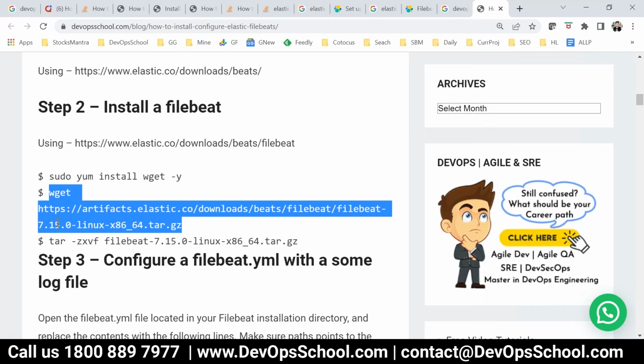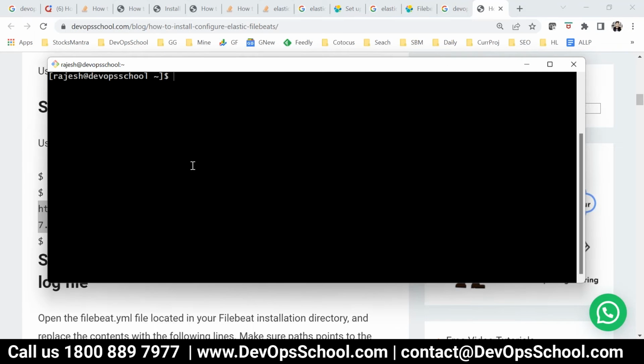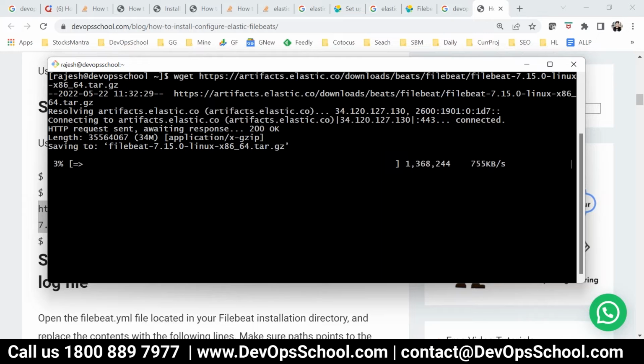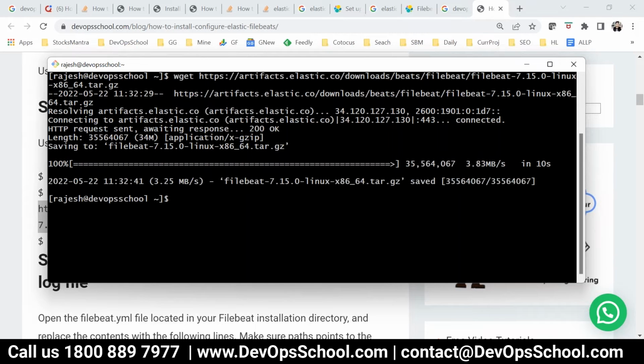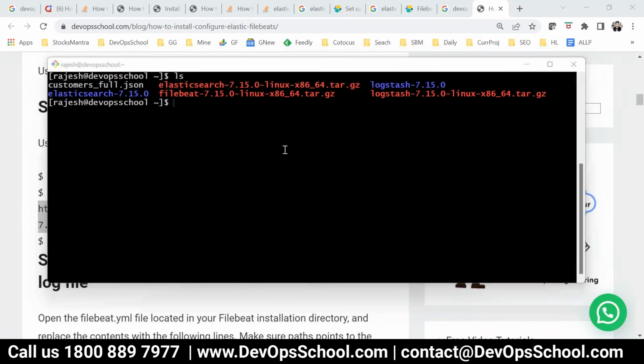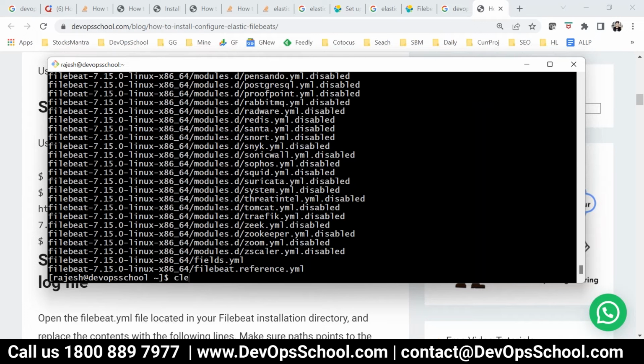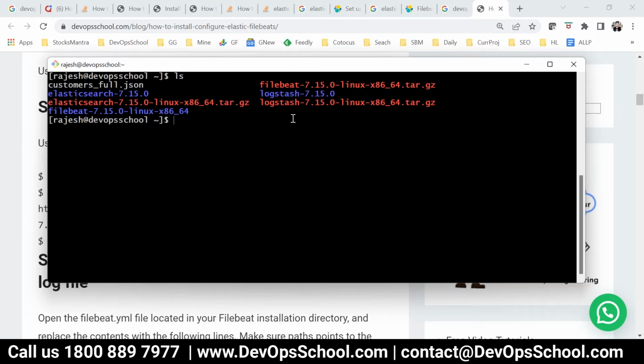By the way, this Beats version is also a little bit old, so mind it. I'm downloading the beats. Done. So here, guys, I got this beat. I'm going to extract it. Now what I'm going to do is configure the beats. Where is the beats? Here it is. I'm going to configure the beats.